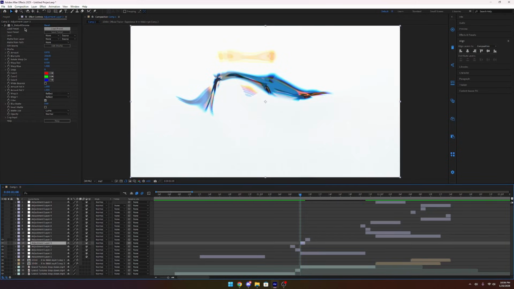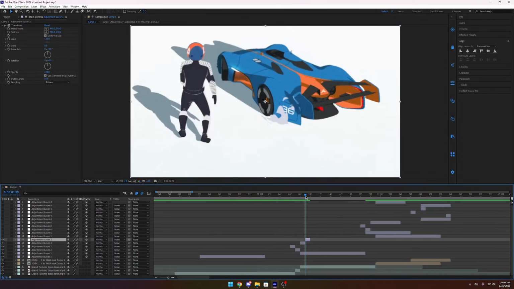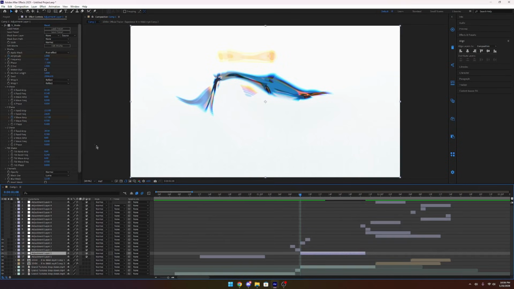Then I have distort chroma. Then I have transform that zooms in a little bit. And then I have this shake, same exact shake, by the way. I just changed the seed, same exact shake.